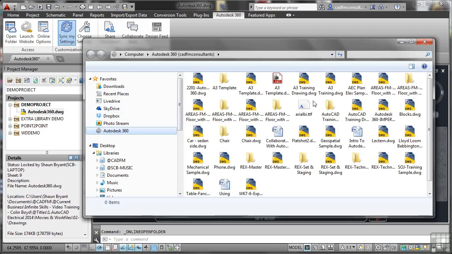Now you'll notice that I've got various drawings that I've worked with in the past. There's things like set and staging for an events company that I've worked with, and so on and so forth. So you can see here that I can set up anything I want at any time, and I can actually save the drawings to the folder if I want to. Now, I'm not going to do it in this particular case, but that's how you would do it.